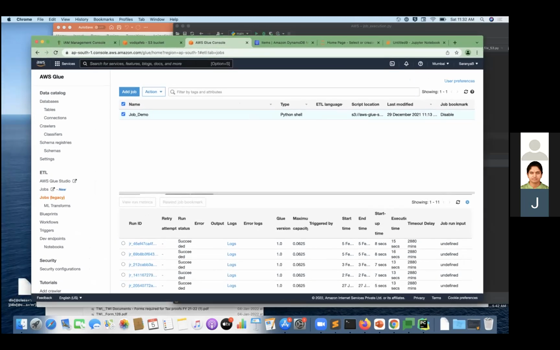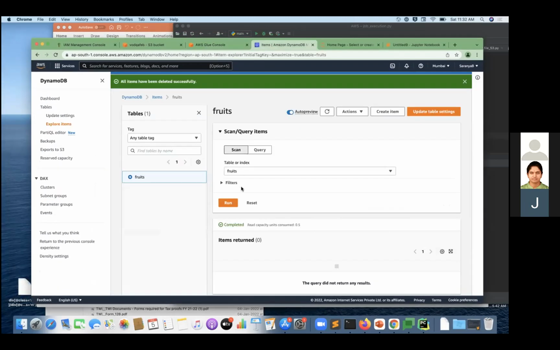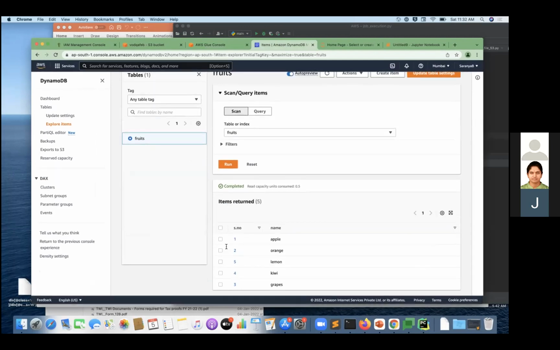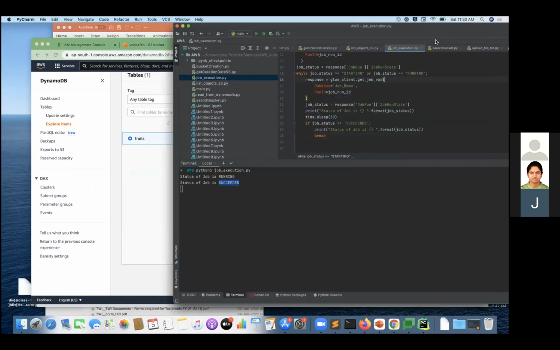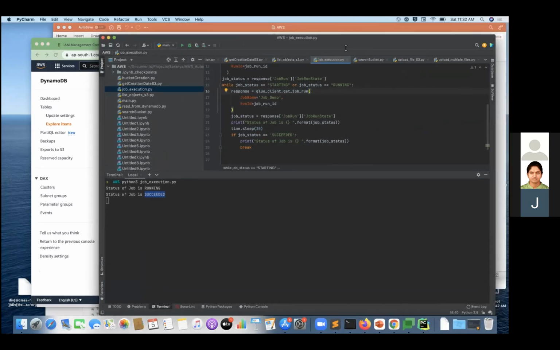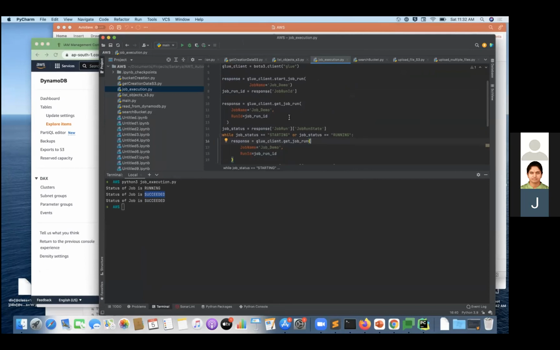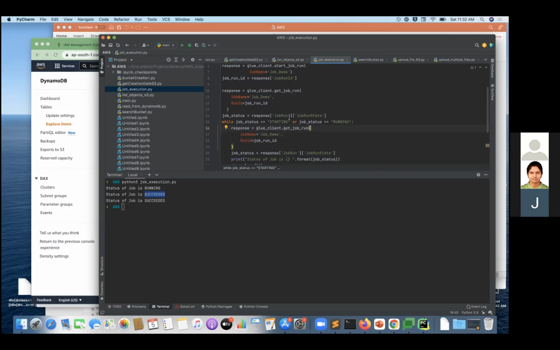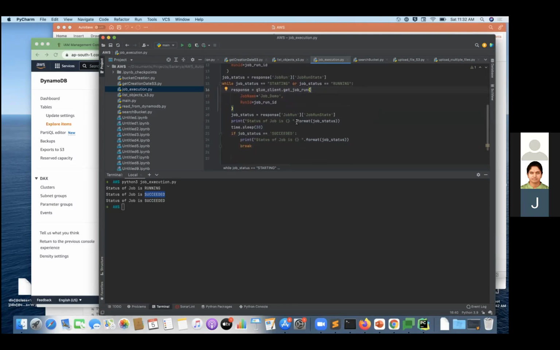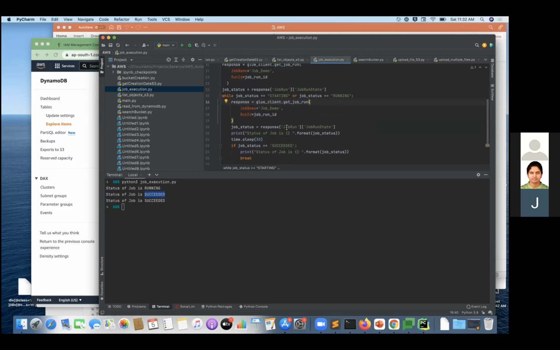So we can see in DynamoDB. Yes. Earlier I had deleted that data. Once I triggered the job again, it fetched all the data from the CSV and loaded it into DynamoDB. Maybe I can explain again: we have created an object for the Glue service, and we are triggering the job. After that, we get the status of the job every 30 seconds or so, and we get to know whether it has succeeded or not.